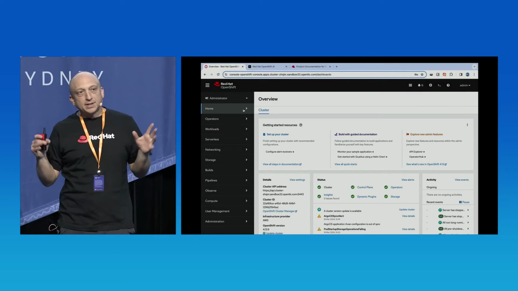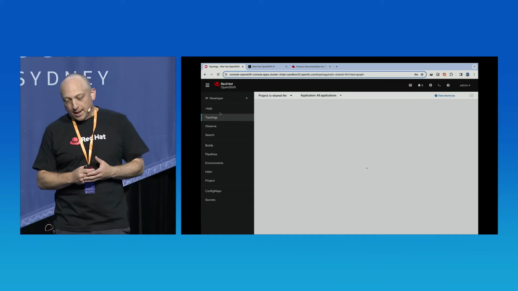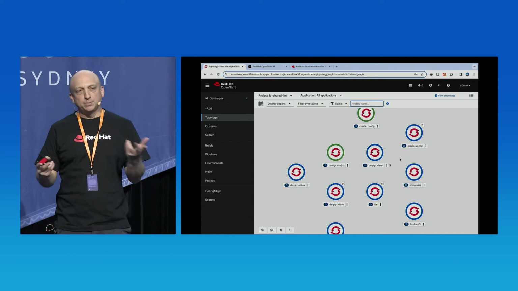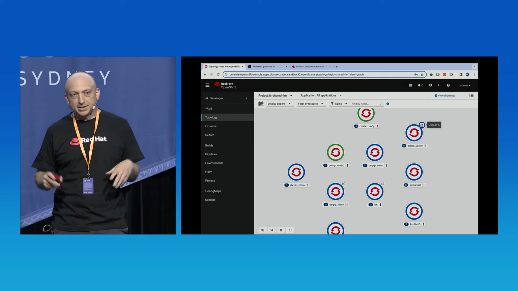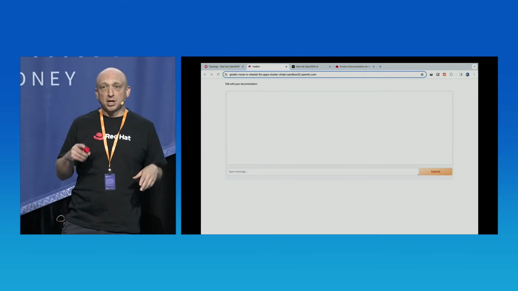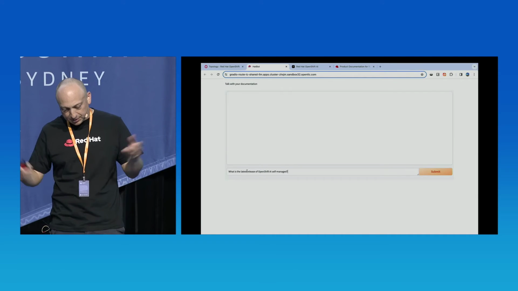So what we have here is an OpenShift installation with an application deployed to it. And the application is a chatbot. It also is hosting an LLM. We do model hosting, but that's not what this example is. And it's also hosting a database. We're going to ask the chatbot a question about our documentation, because it's keyed into our OpenShift AI documentation. So this is our little chatbot.